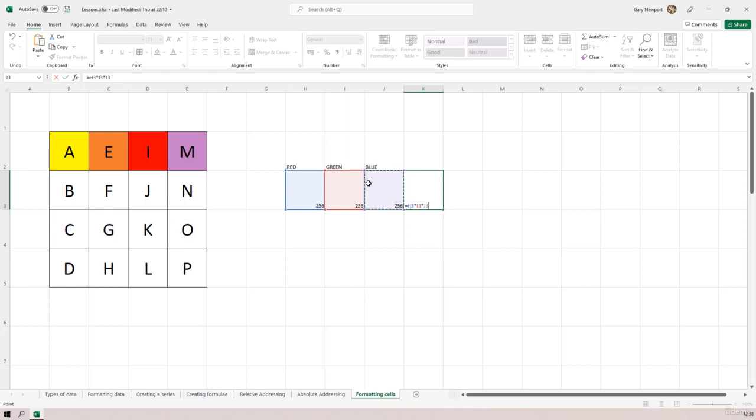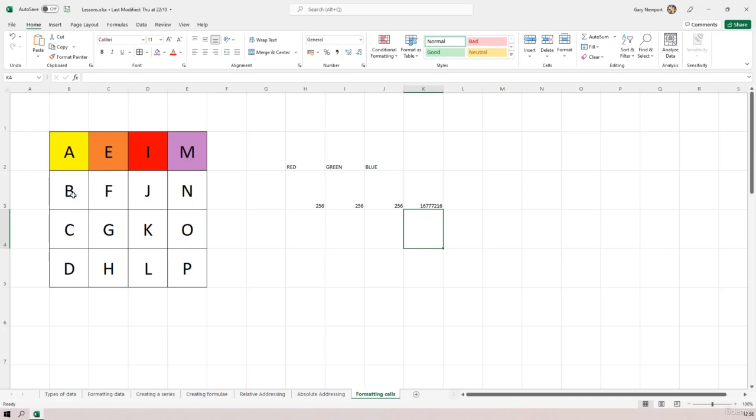How many different combinations are there of me giving red, green and blue if there's 256 different values of each? And the answer is 16.7 million different shades, different colors. So using that system gives us 16.7 million colors. I think that's enough for us to fill our grid up nicely. And there's certain nice little tricks we can do here.